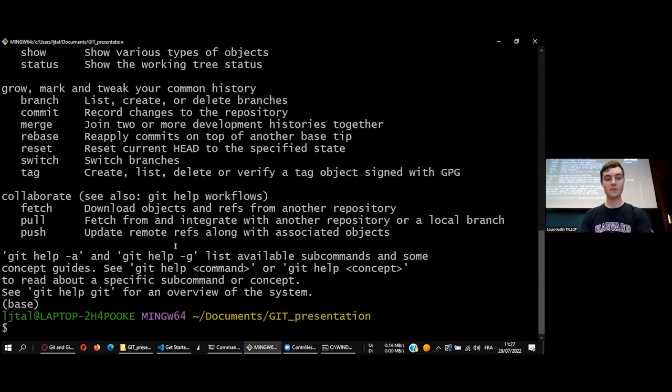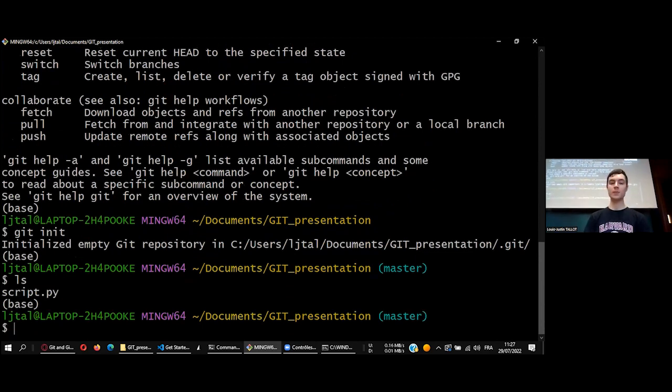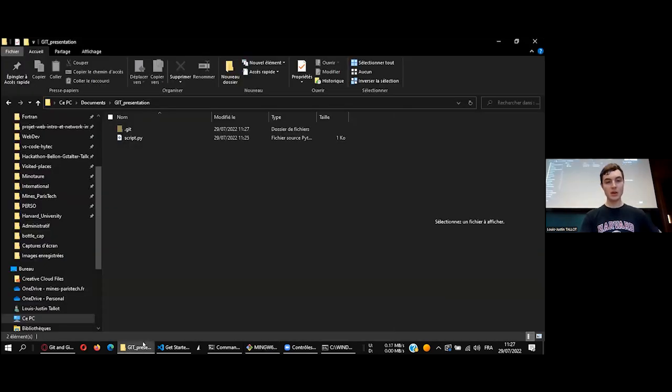As you can see, I have the $ prompt which came back, and I'm going to do git init. And this one outputs one line. We are very lucky this time. It says initialized empty Git repository in the folder that I am in, so you can see documents, Git presentation. Now if I do ls, nothing happened, because Git uses a hidden folder.